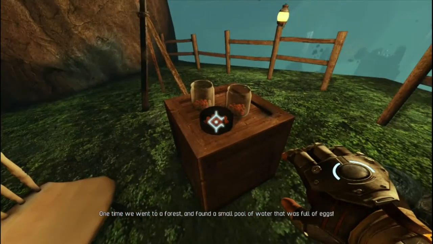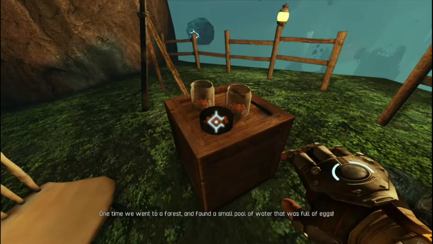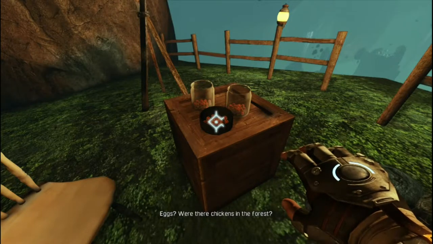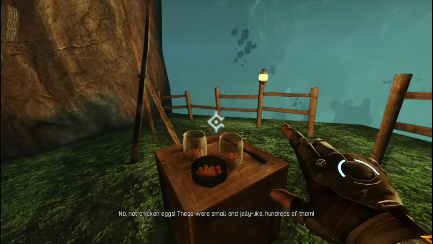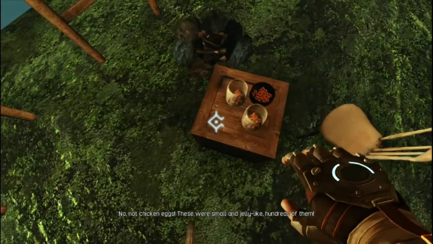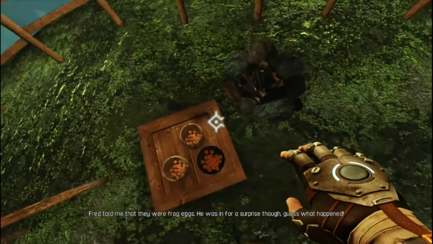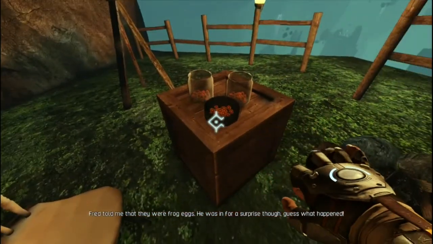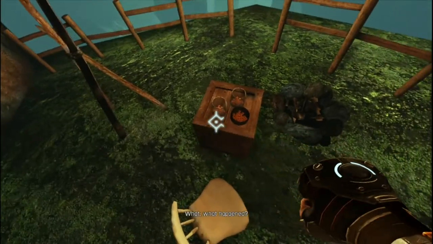One time, we went to the forest and found a small pool of water that was full of eggs. Eggs? Were there chickens in the forest? No, not chicken eggs. These were small and jelly-like. Hundreds of them. Fred told me that they were frog eggs. He was in for a surprise, though. Guess what happened? What? What happened?